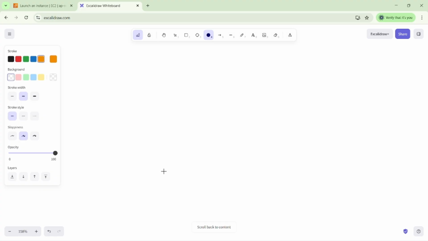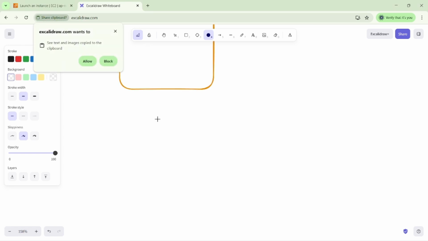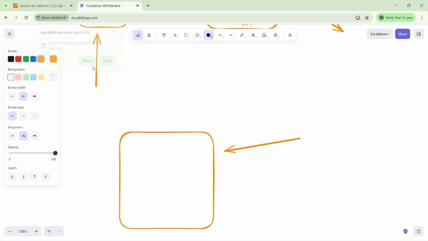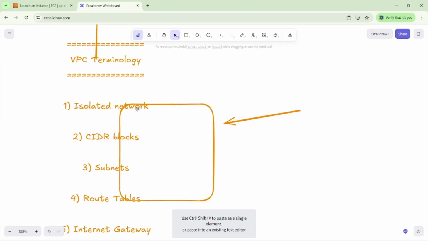Then we have different types of terminologies in the VPC. Whenever we talk about the VPC, we have different VPC terminology. So whenever we talk about the different VPC components here, you can see we have the isolated network.